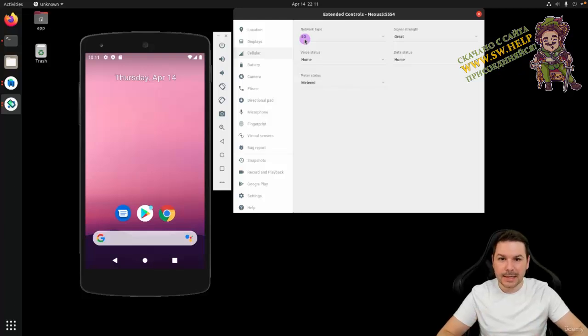So this can be easily done with a mouse click. So this would be absolutely awesome if it would work in reality, right? So we could easily get a better signal by just clicking this over here. Unfortunately, in reality not, but on this emulator, it's pretty easy.